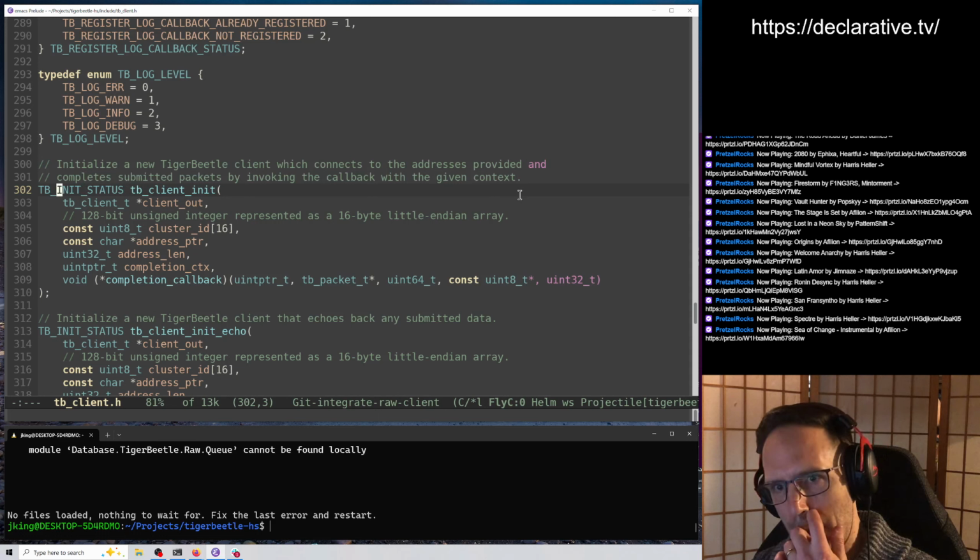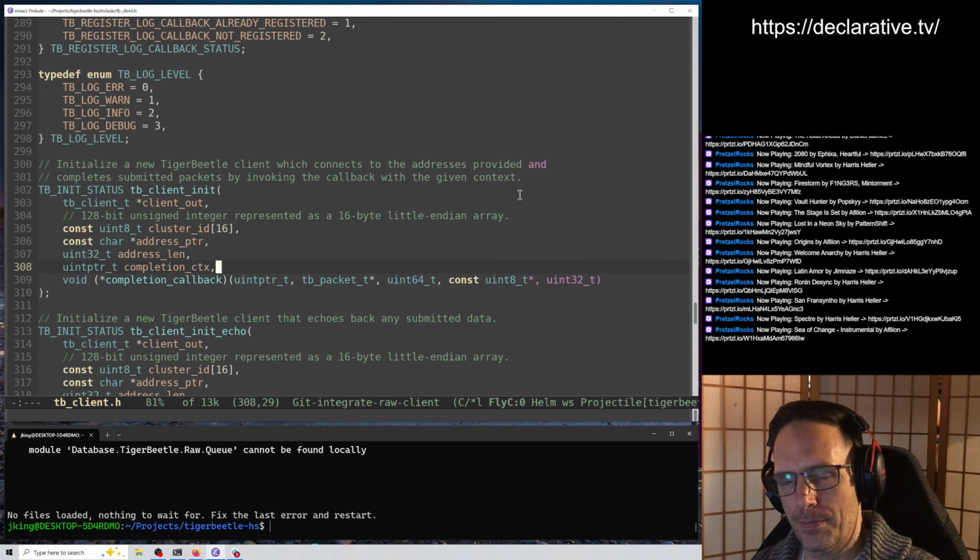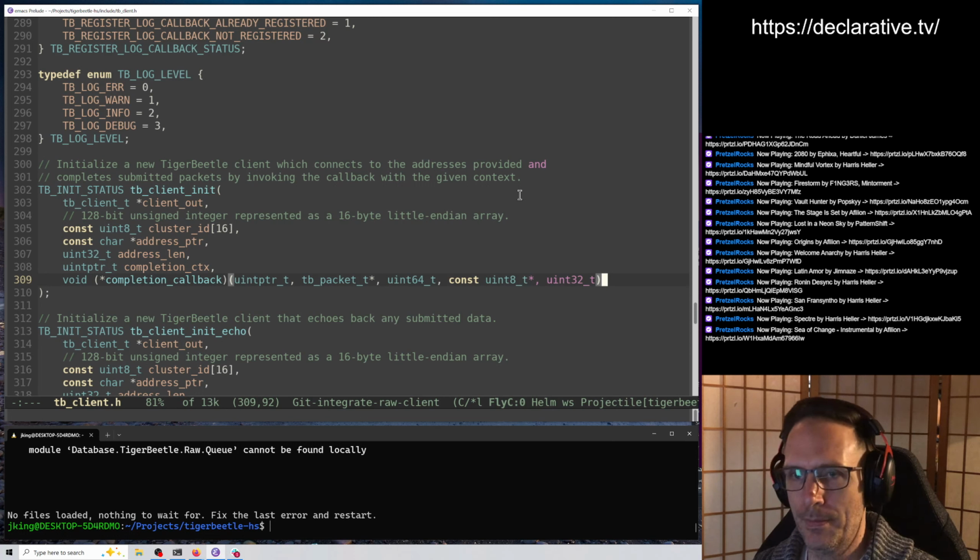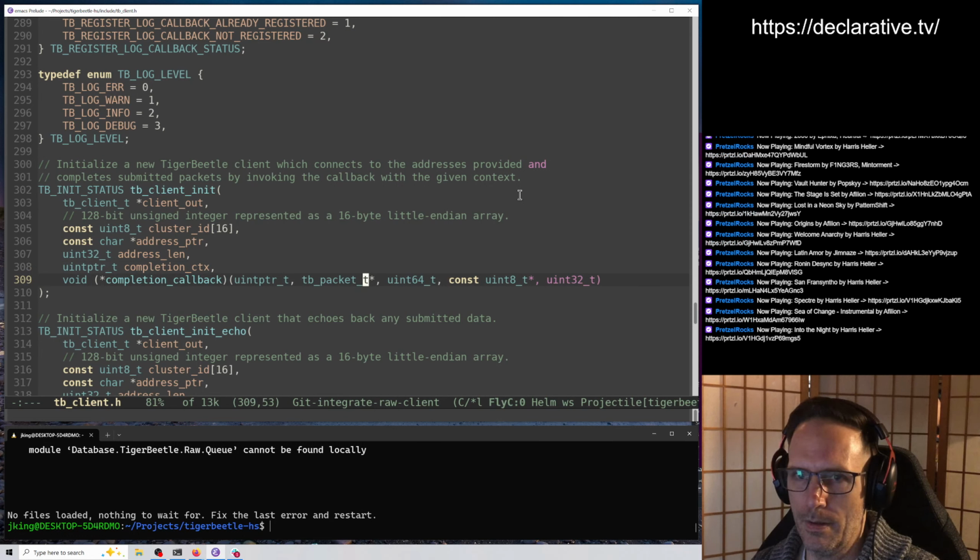What the high level client's going to do is pass in this completion callback, and then when that callback calls back, on the Haskell side, it's going to update the state in the client monad and add the response packet into the state.